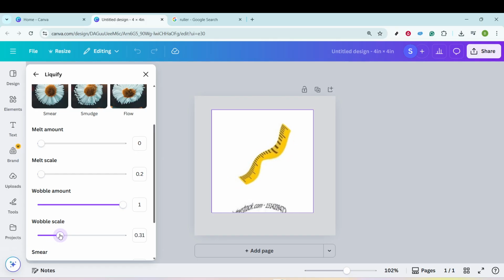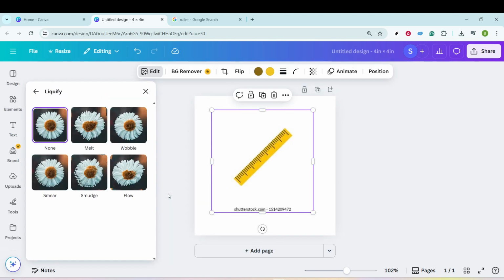Once you're satisfied with the adjustments, it's time to save your work. Look for the Save button and click it. This will apply the changes to your image and embed the updated visual into your Canva project.